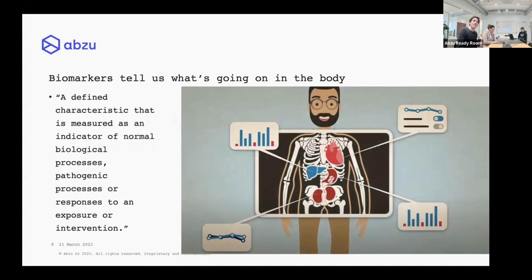Just for everyone to get on the same page, biomarkers are characteristics that are measured as an indicator of normal biological processes, pathogenic processes, or responses to an exposure or intervention. That just means anything that tells you what's going on in an organism can be classified as a biomarker. For example, heart rate might be a biomarker. Certain levels of albumin in your blood could be a biomarker.